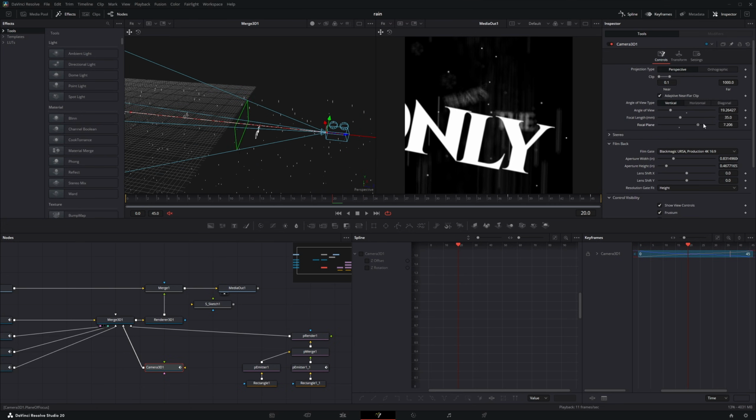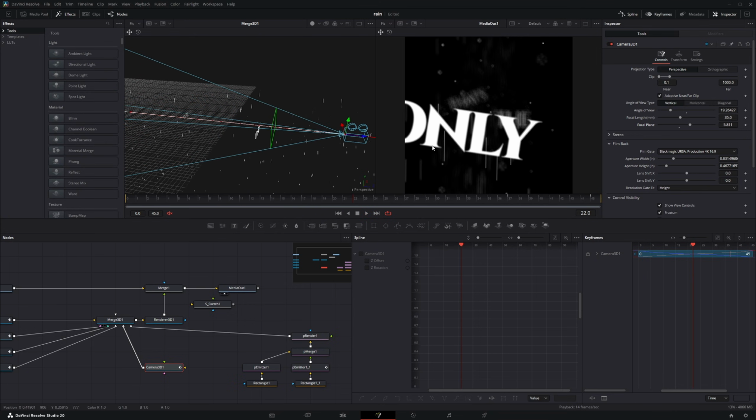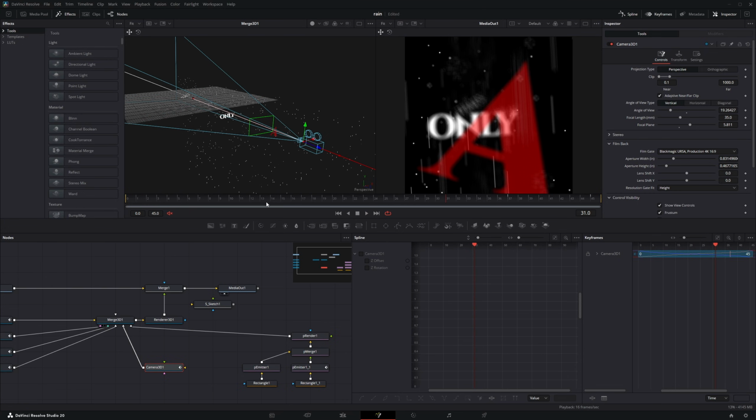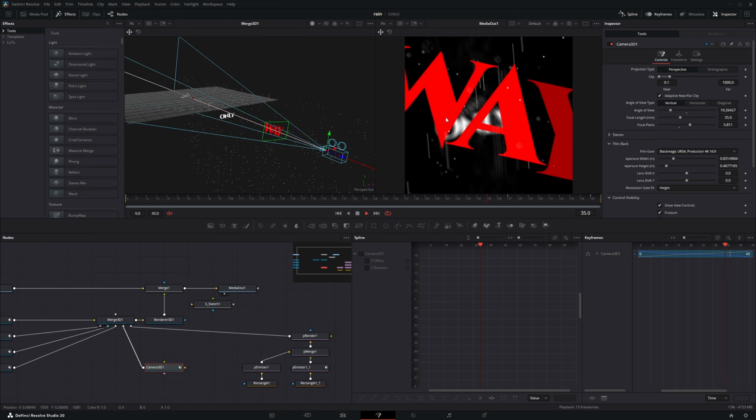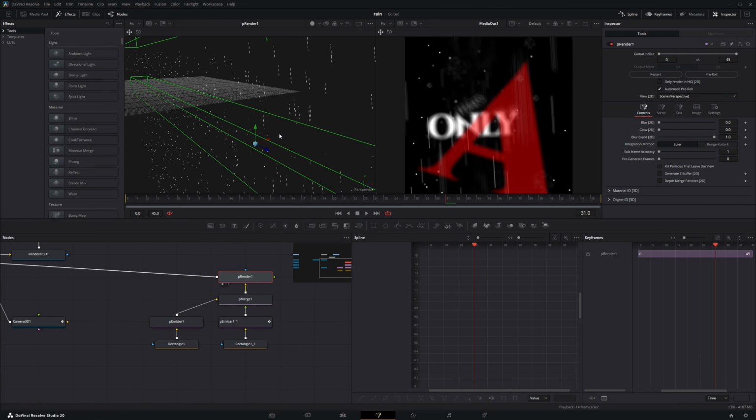I try to put it far enough away so that when the text actually comes in and it's readable on screen, it's basically right in front of it. You can also definitely keyframe the focal plane as well to track onto the text longer, but I thought this was already fine. The last thing I added was these particles.